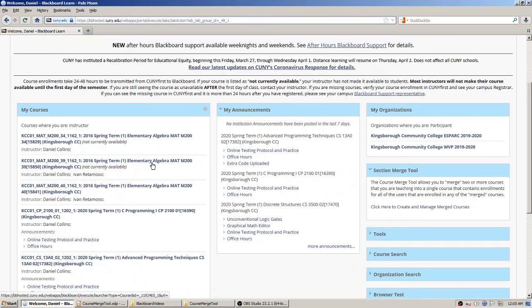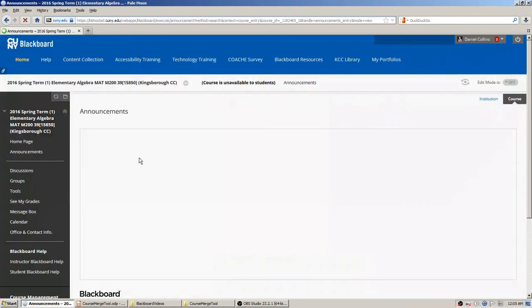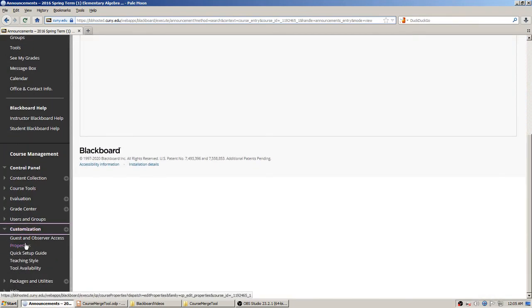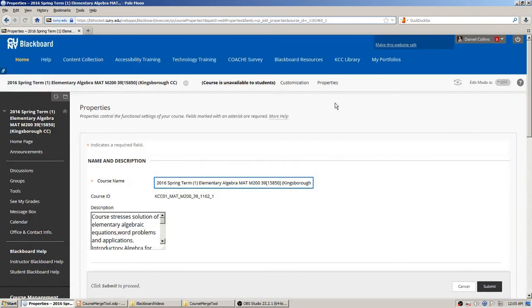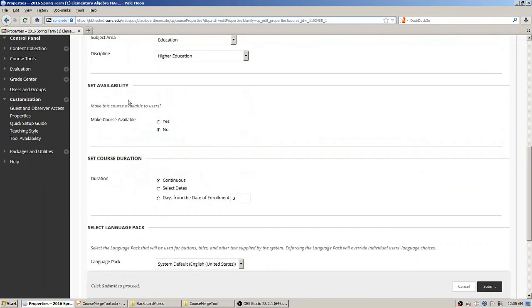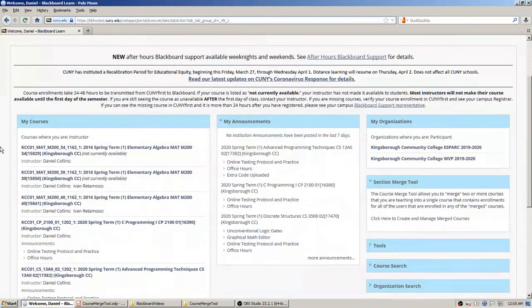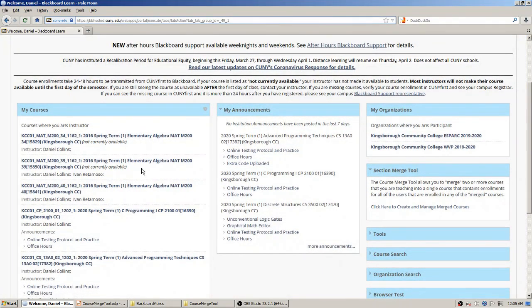Let me just make sure that's the case for the other merged section, the section 39. And again, customization and properties, and scroll down here to set availability. And yeah, I want that to be no, so students do not see that. And click submit, and back to the home page. So at this point, even though the students in those two merged courses cannot see them, you can.